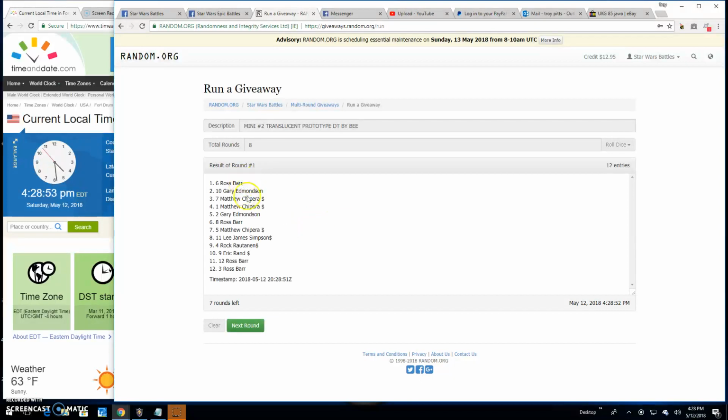Round 1, Ross, Gary, and Matthew. Round 2, Ross, all 3 spots. 12, 6, and 8. Round 3, Matthew, Ross, and Rock. Round 4, Matthew, Lee, and Ross, 5, 11, and 3. Round 5, Lee, Matthew, and Gary, 11, 5, and 10. Round 6, 3, 2, and 8, Ross, Gary, and Ross. And round 7, Ross, Matthew, and Rock, 6, 5, and 4.